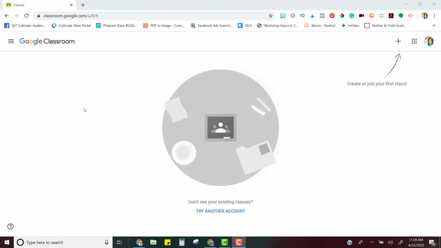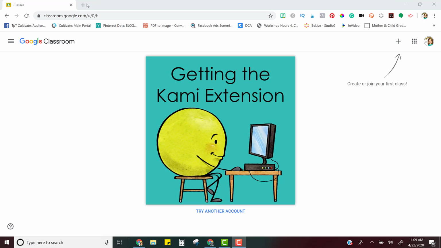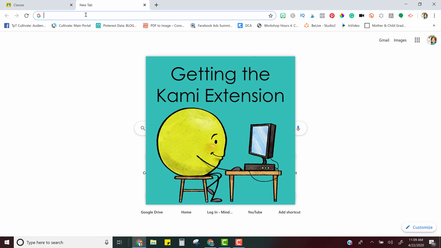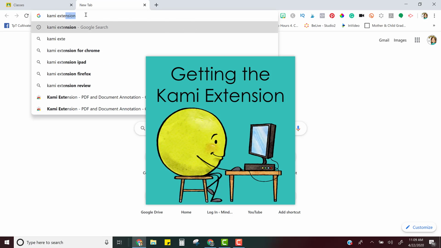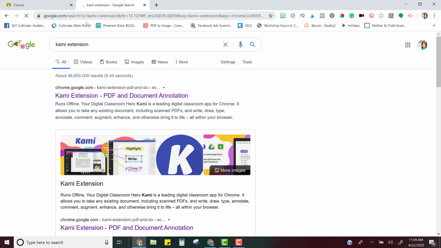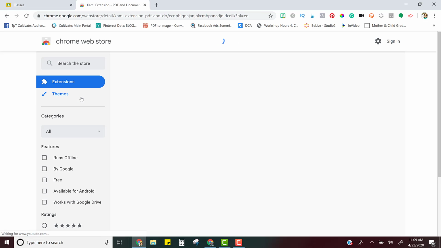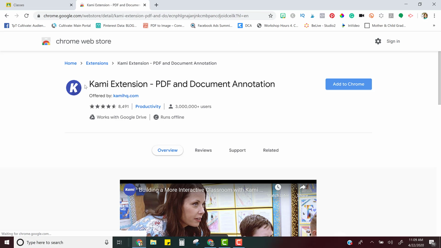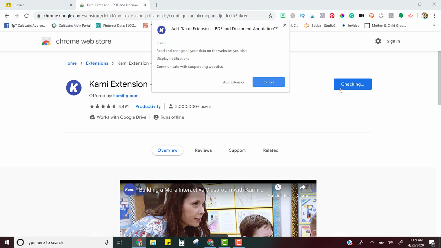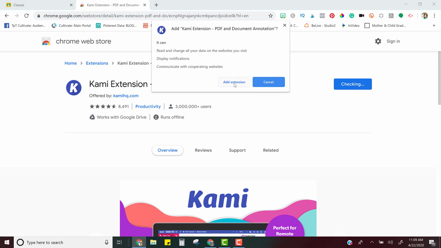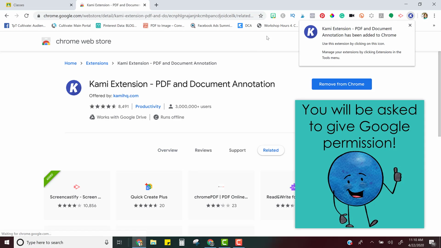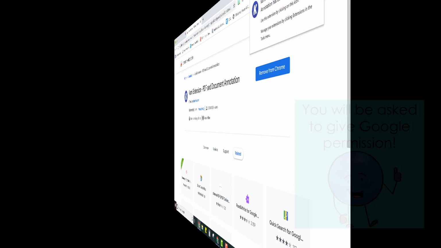The first thing you're going to want to do is get the Cami extension. So in a new tab in Google Chrome, just type in Cami extension and it will bring it right to you. So click on it and then it's going to open in the Chrome Web Store and all you have to do is click Add to Chrome. Then click Add Extension and it will automatically install it and put its button right here.